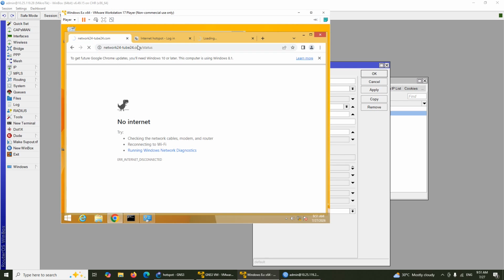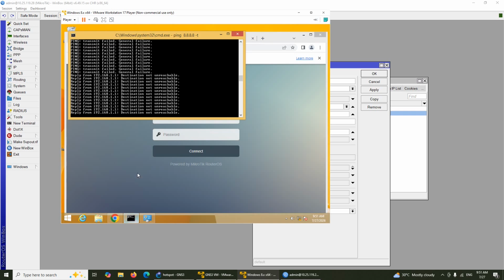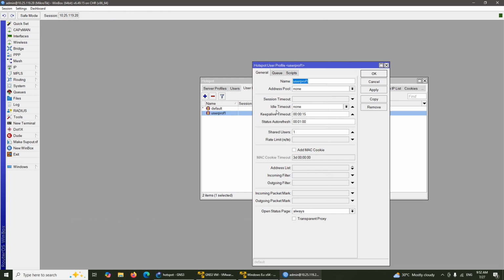Go check again. Yeah, we can see it asks us for the username and password to log in again. We can disconnect the user from the internet. Okay, this is the keep alive timeout test. Now we finish, and I'm going to talk about this one.